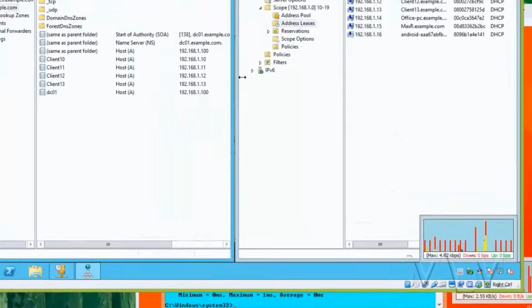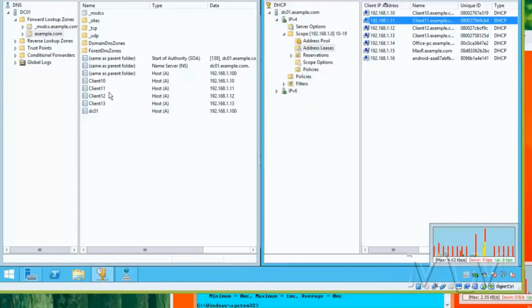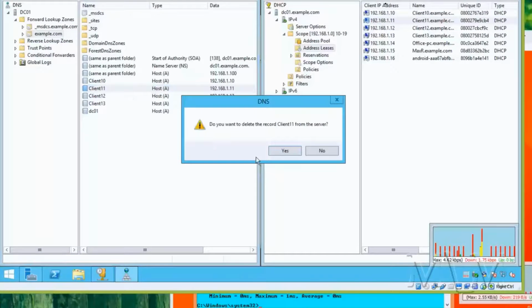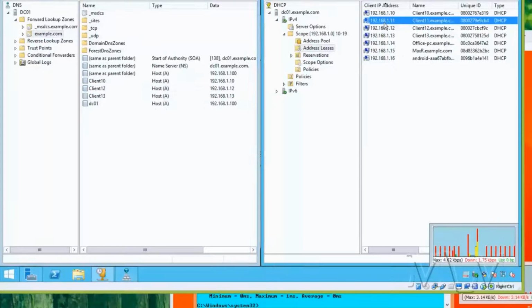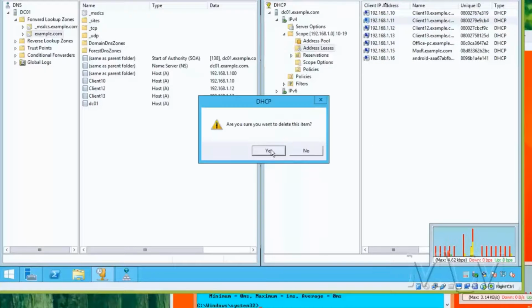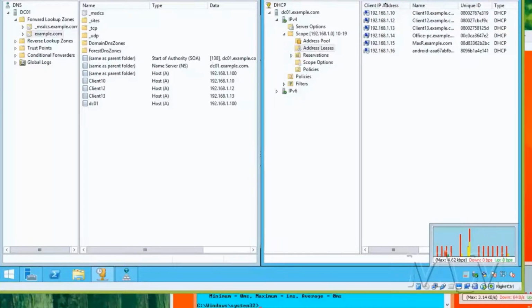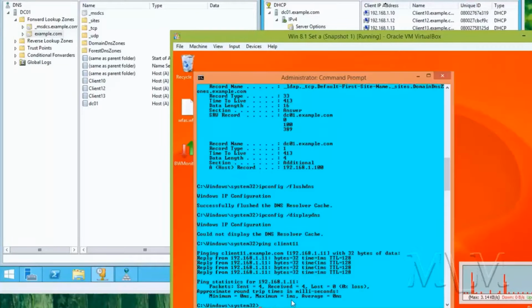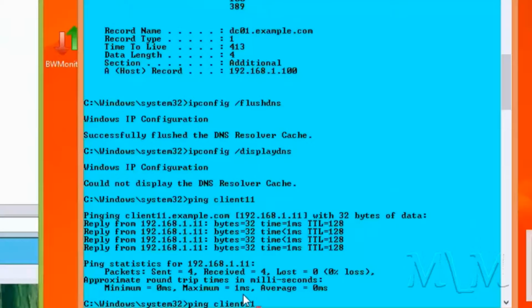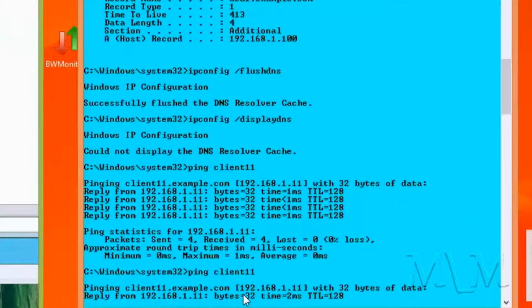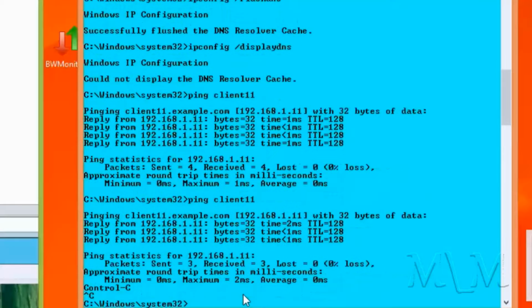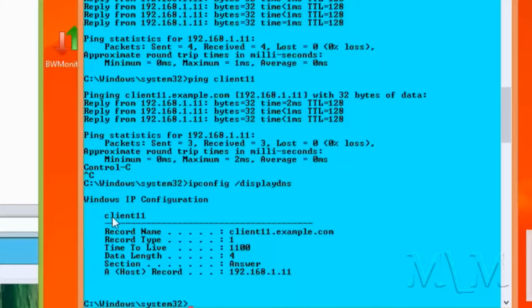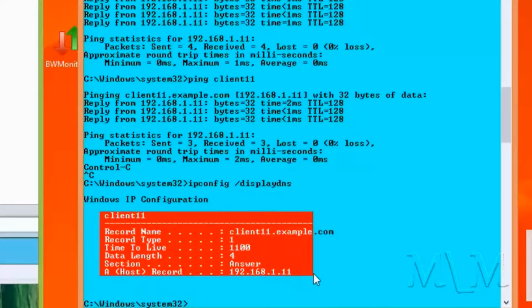Now let's go here, and I'm going to delete the A record. And to be absolutely comprehensive, I'll delete the lease too. Let's just delete everything except for the computer account. And let's ping client 11 again. Let's ask it to resolve, and it can resolve. That's because it's in the cache. So let me get the mouse out of the way and display that cache. You can see client 11 right here has a record in the DNS Resolver Cache.